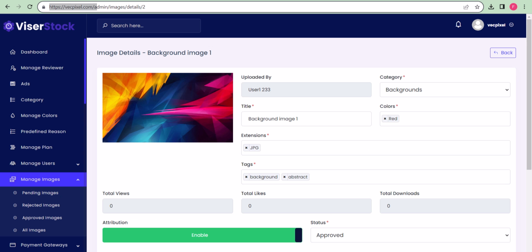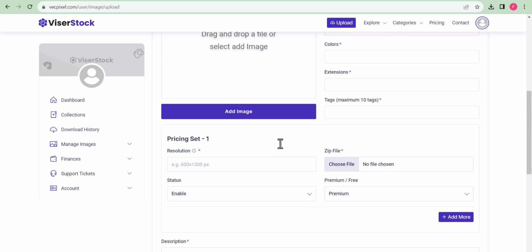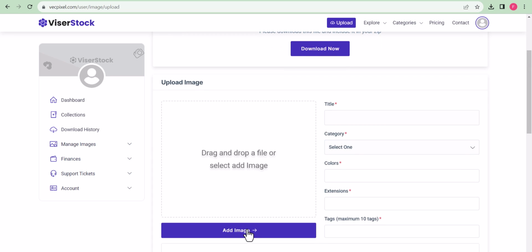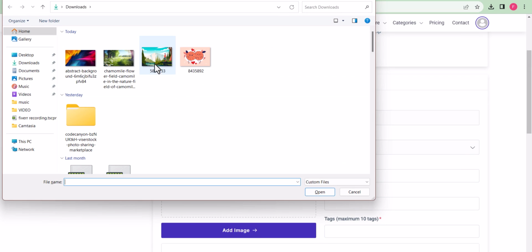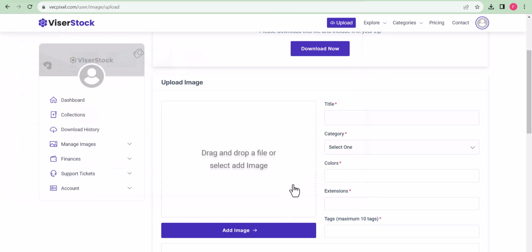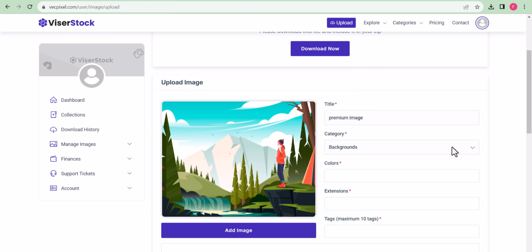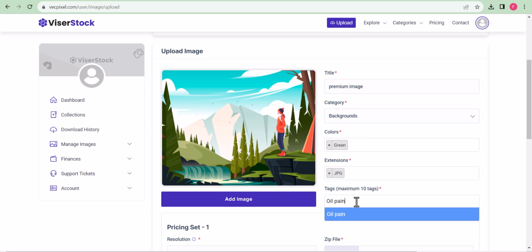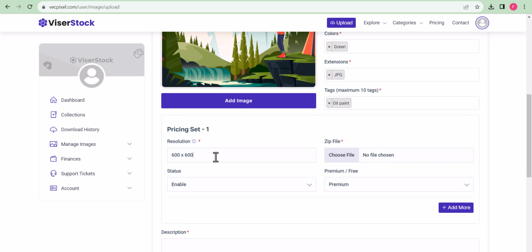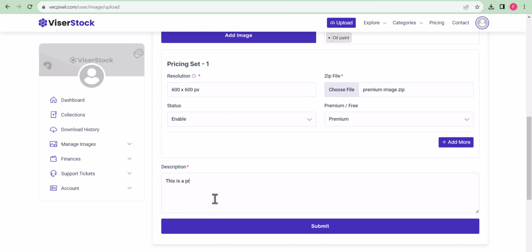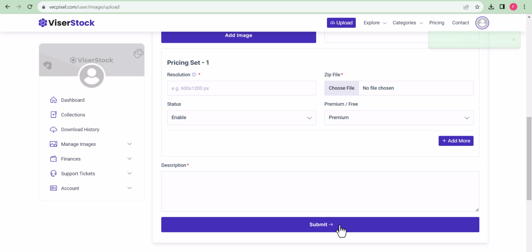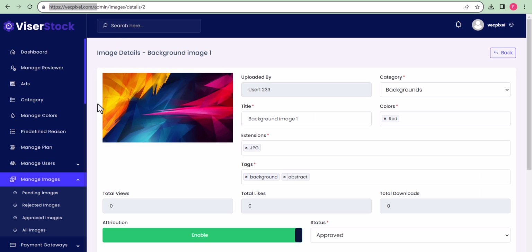So this is the free image, so let's upload a premium image as well. So for this, let's upload a premium image from here. Let me select this as a premium image. Like this, you can add your description here. Now let's click on submit, and it is uploaded for approval.